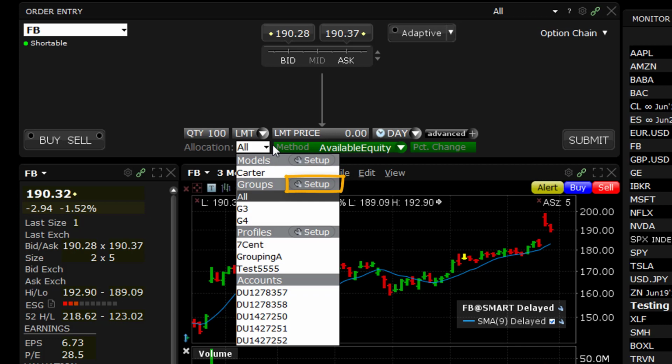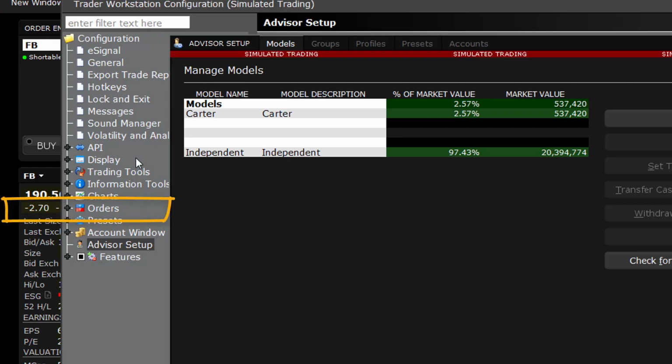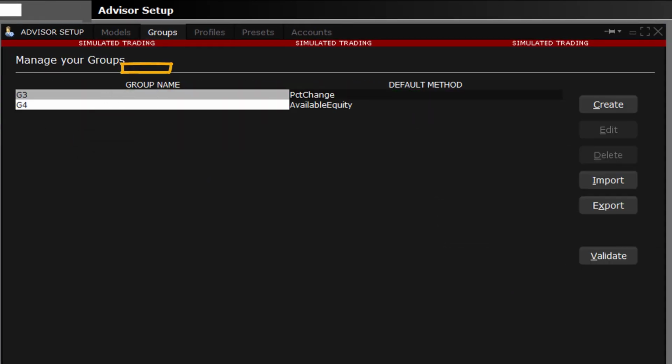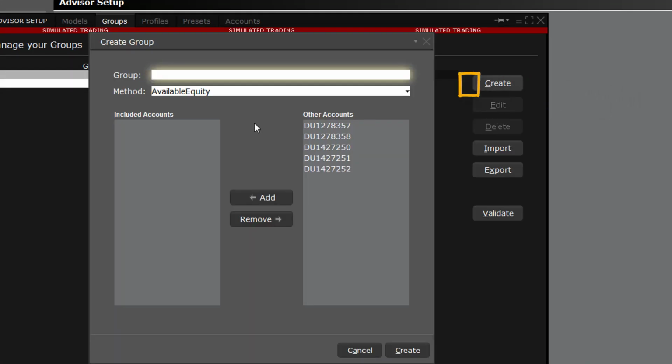Alternatively, to create a group of clients, find the File menu at the top of the page and click on Global Configuration. In the left pane, locate and click on Advisor Setup. From the top-level menu, select Groups to open the Manage Groups window. From the buttons to the right, click on Create to open the Create Group window. Assign this group a unique name.